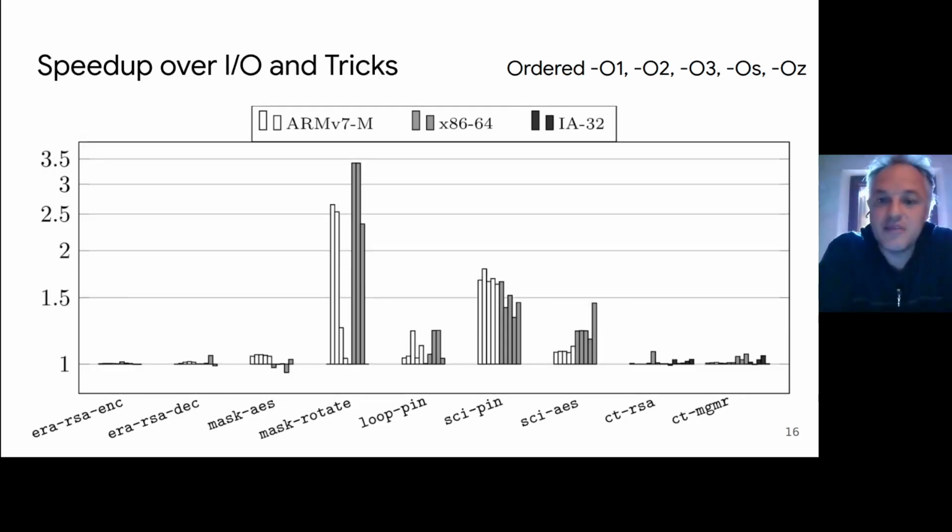The second batch of experiments are the same speedups, but this time the baseline is either the compiler tricks for the constant time or the state-of-the-art implementation using I/O barriers every time an observation is mandated. And here again, we do observe pretty significant speedups in some of the benchmarks like mask rotate or SCI pin, and more minor improvements on others.